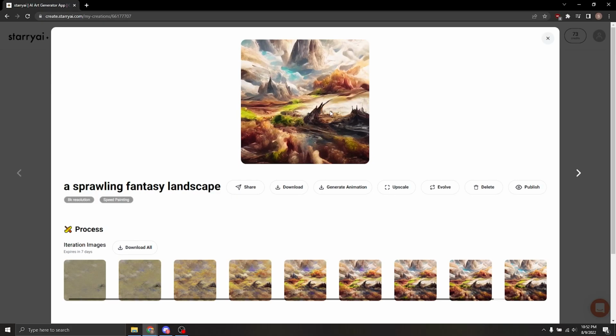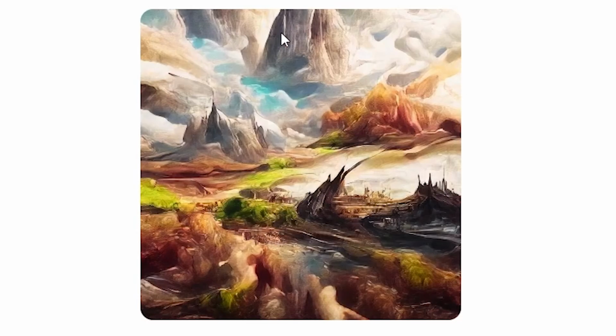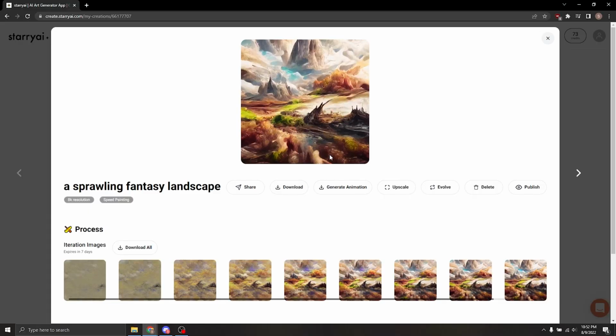Okay, Starry AI is done with our sprawling fantasy landscape. Well, it's also interesting. This is right along with the composition of Nightcafe. It's really muddled. It's got a whole lot of elements just kind of shoved in here. There's a big mountain up there, mountain over there, mountain over there. Some sort of Sydney Opera House looking thing right here, and there's no depth to this. It honestly looks like a computer just kind of shoved a bunch of stuff on the screen, which is exactly what happened.